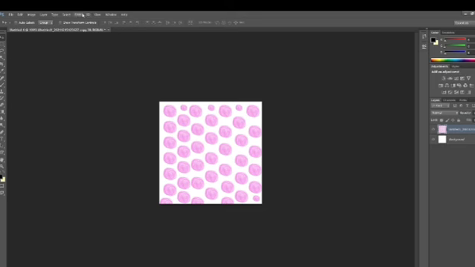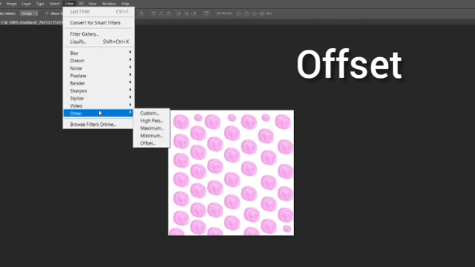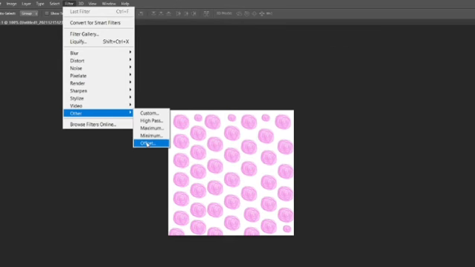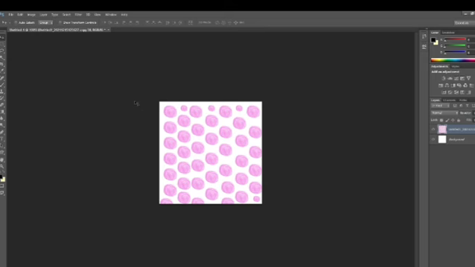Now we need to convert it using the filter. So I'm gonna go over to the option, the filter. I'm going to go over to the other, and then I'm gonna go over to the option, the offset. And here, let's see, keep it as a 1, and vertical, maybe 2. Depending on how well you want the results, you can do that accordingly. And click OK. So we have made the pattern.